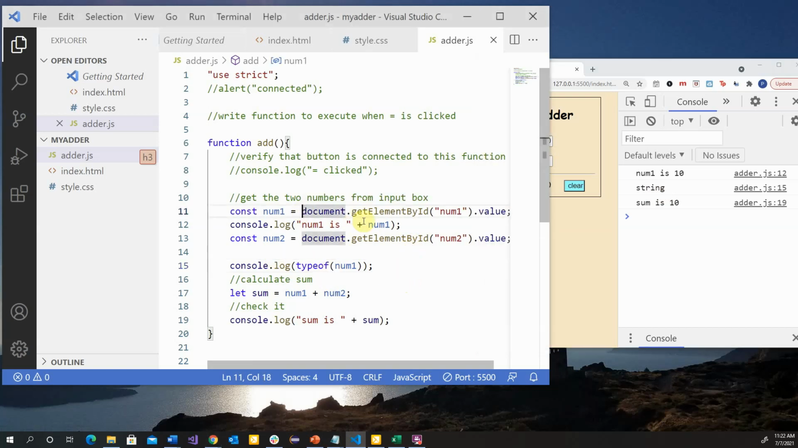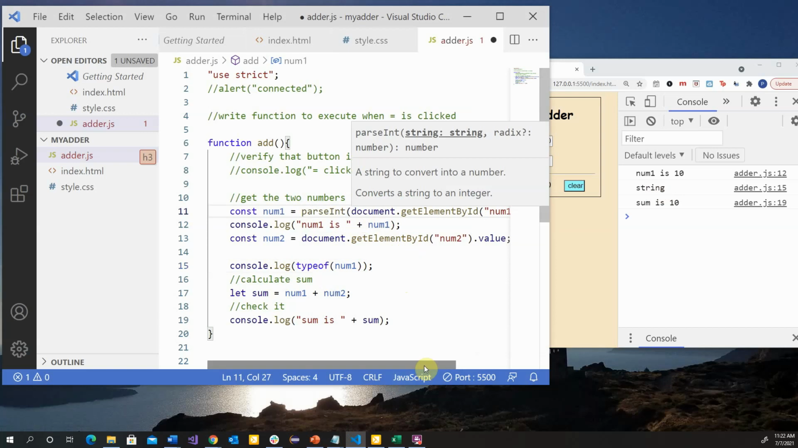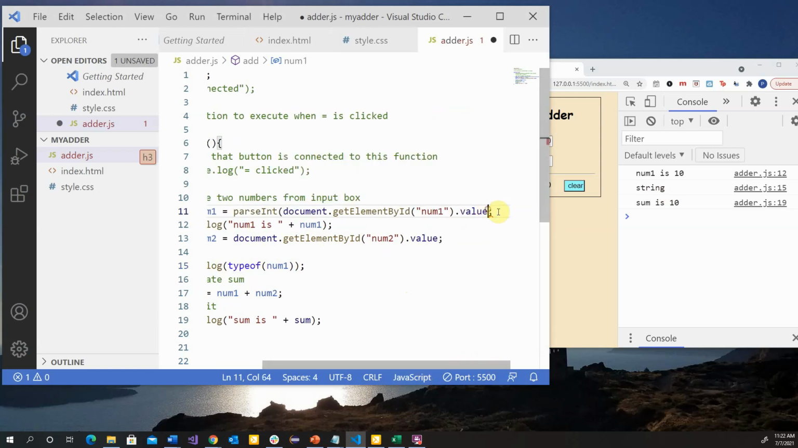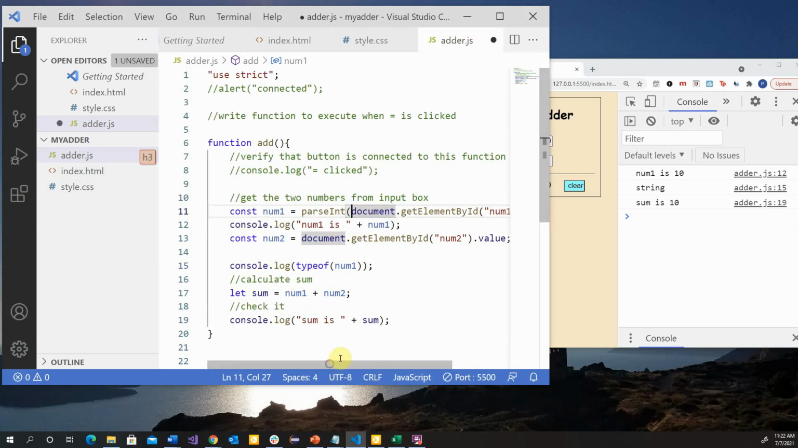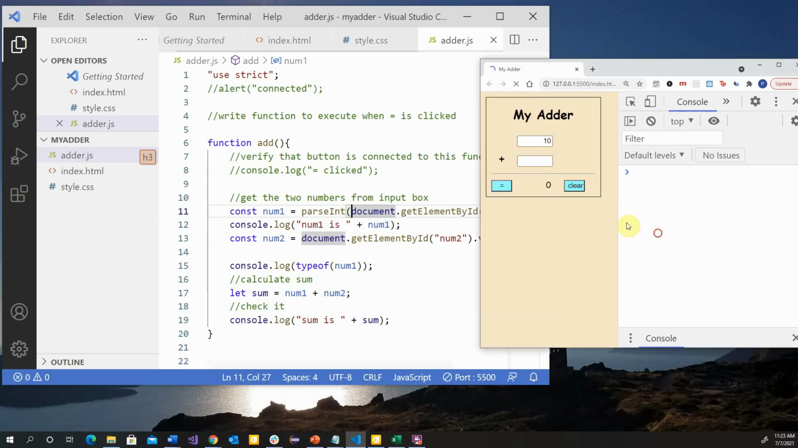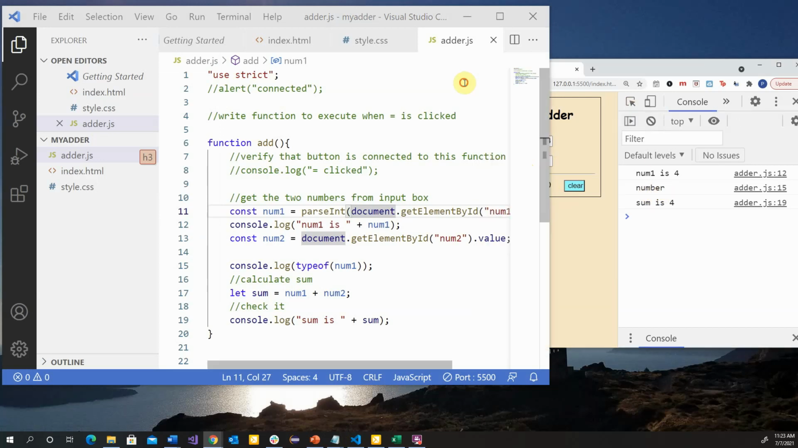So I am going to use parseInt. If I do that, then I can only type in integers. If I want to type in double numbers, we would use parseFloat. So notice I had to put parseInt around that entire thing. And now let's see what happens to the typeof. So I put in a number. You see now it understands that it is a number.